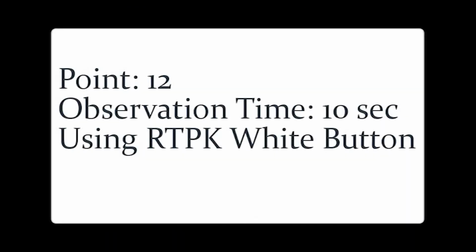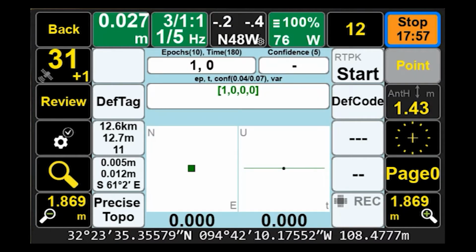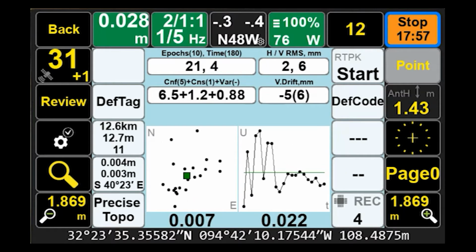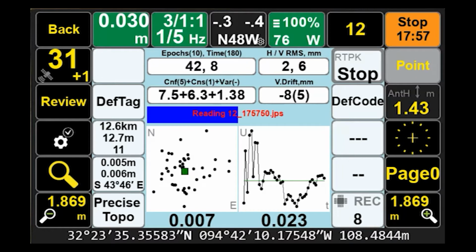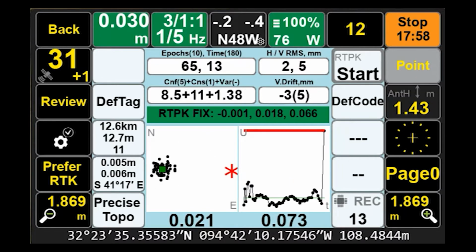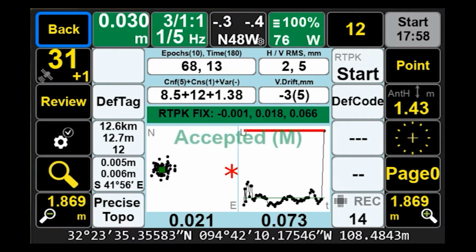And now we'll do that same thing again. I'm going to let it record for about 10 seconds and then use that start RTPK white box to begin processing and see if I can get a solution that matches my RTK. And if I do, which I did, I'll just stop and accept that observation as is.